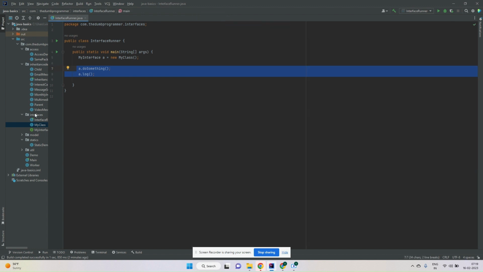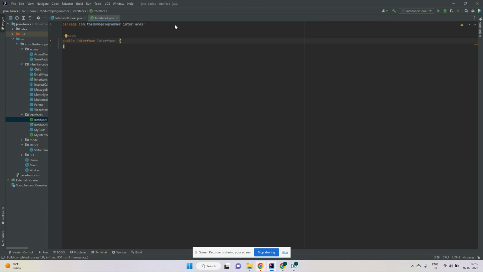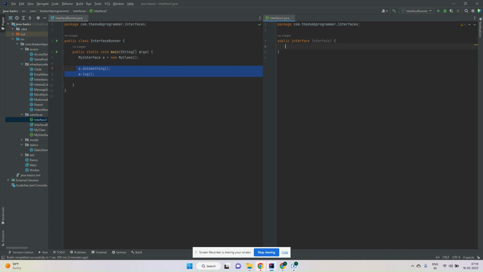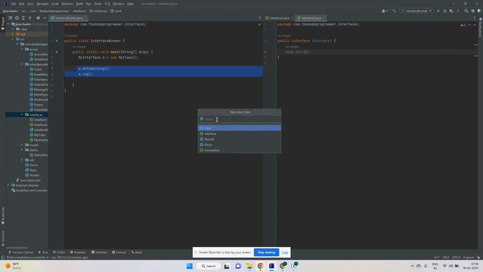I am creating a new interface, interface 1, and I am simply declaring one abstract method, work. Now let's create another interface, interface 2, and let's create the same abstract method in interface 2 as well. Now create a new class.